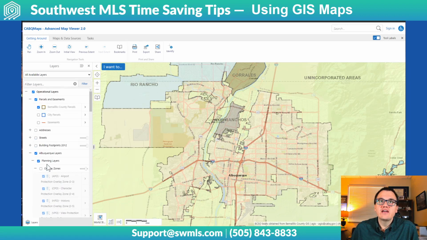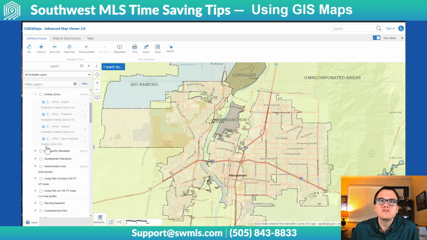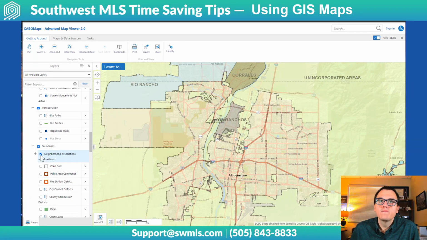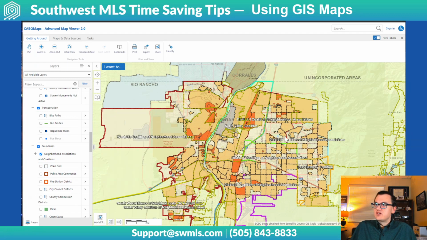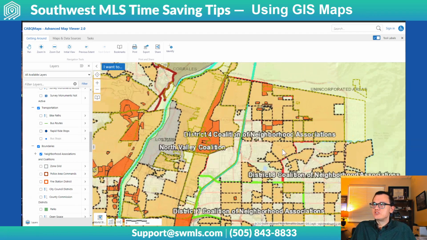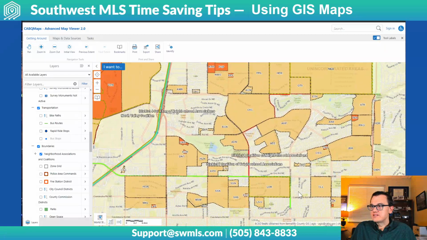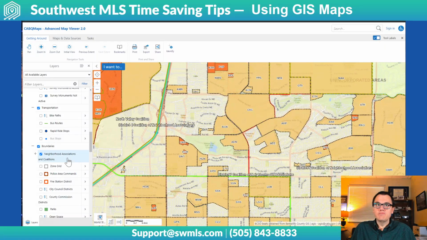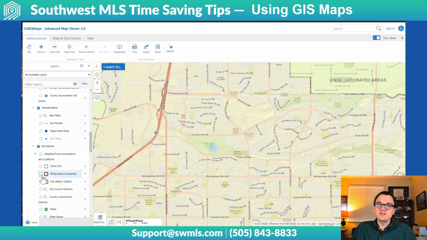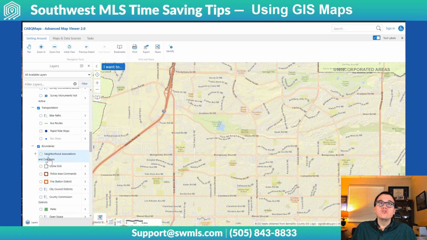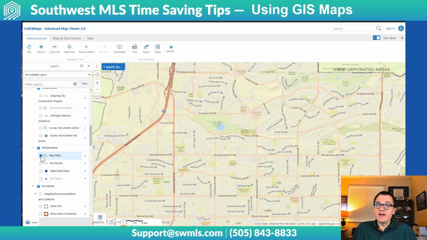You have things like your neighborhood associations. Those are right here, so you can click on that. You can see all the different neighborhood associations that are in an area. So like right here, we got the LDR. That's Loma del Rey. For example, you can get your police area commands or your fire station districts. There's your fire station districts. You have bike paths. You can see all the different bike paths for the city.